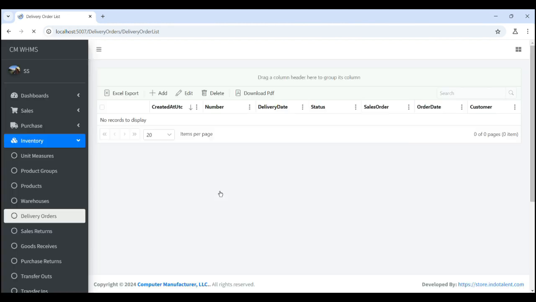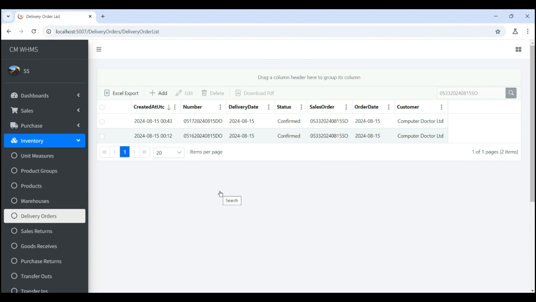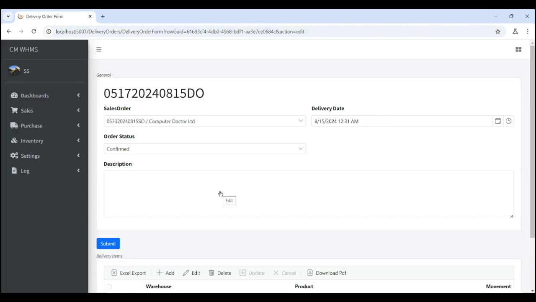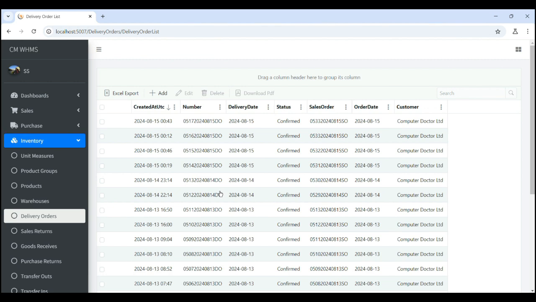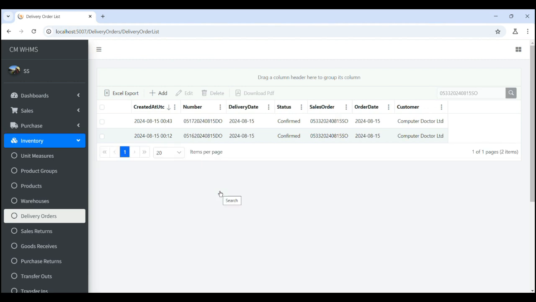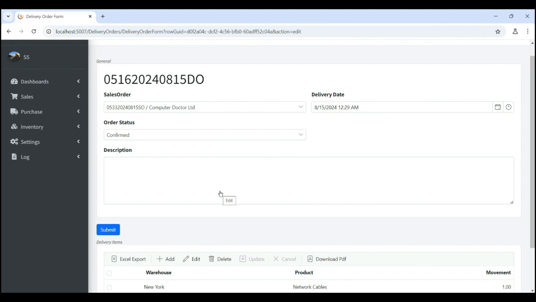Now the automation test script would navigate to the delivery order and search for the delivery order. Here, two delivery orders are created. The initial one was created as part of creating the sales order, and the next one was just now created by the automation test script. All its details would be validated, whether the sales order number is correct, whether the product is correct, whether the movement is correct. Everything would be validated. Now, the second duplicate delivery order details would also be validated. This is the initial delivery order created by the automation test script. Here, all the details would be validated.